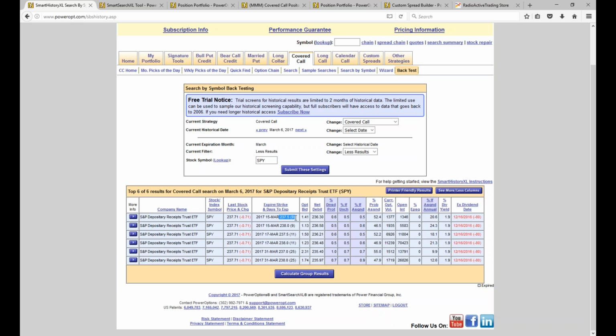I have the at-the-money expirations for the 15th of March, 9 days out, the 17th of March, standard expiration 11 days out, and the 31st of March. Now, the stock was at 237.71. We see different returns, all of around 0.5, 0.6%. Just seeing that alone, I probably would have stuck with the 9-day out. Why go 11 days out or 25 days out for the same return if assigned?